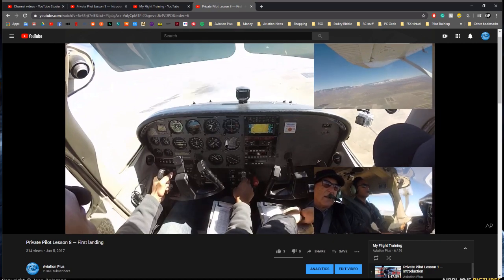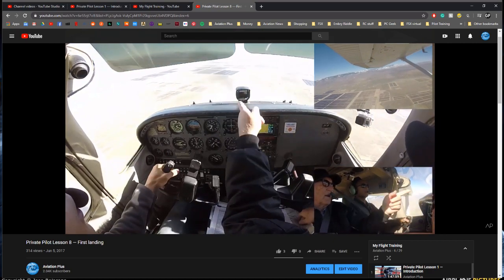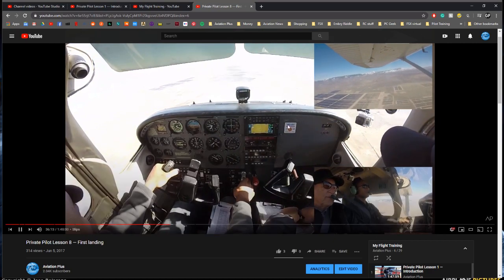Descending pretty quickly without gaining speed. There you go. Now I'm using the aileron for directional control. See how that works? Let's wiggle it around a bit. Yeah, see? If you're level, it won't go this way, it'll go a little this way. Okay, now we just keep it right there.